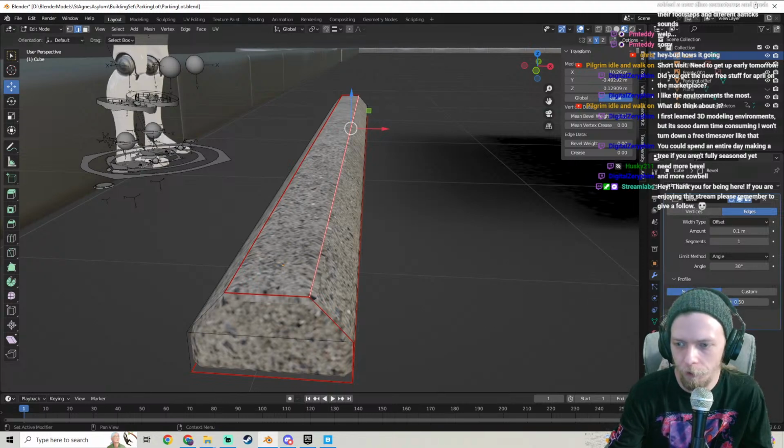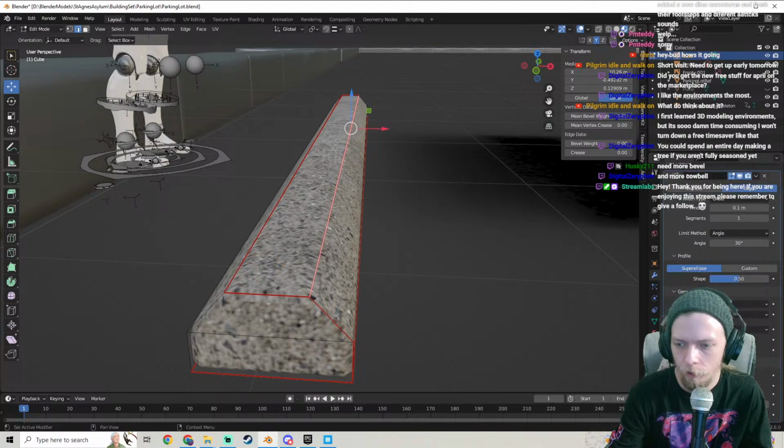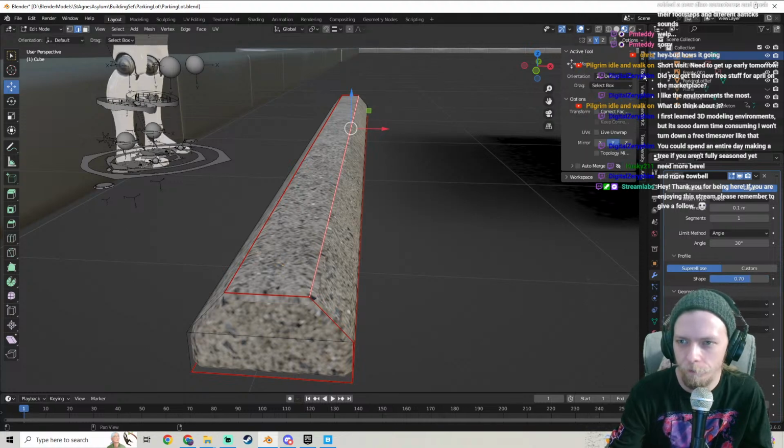Let's see. Let me look at this. Good fill, cut off. Mark seam. Shape.